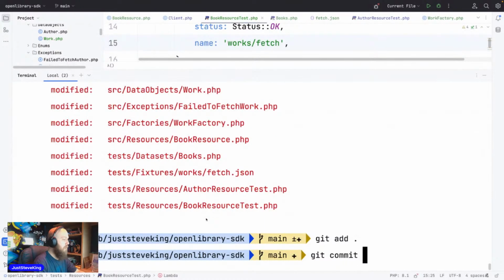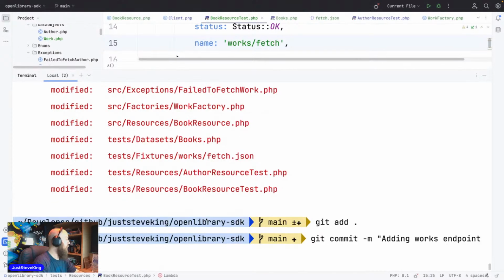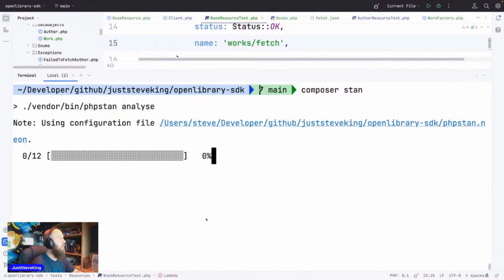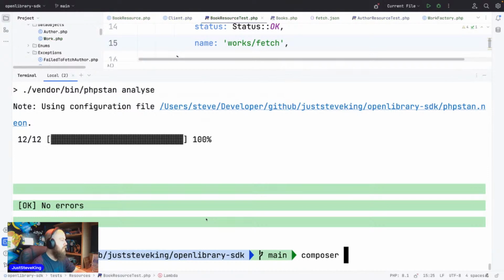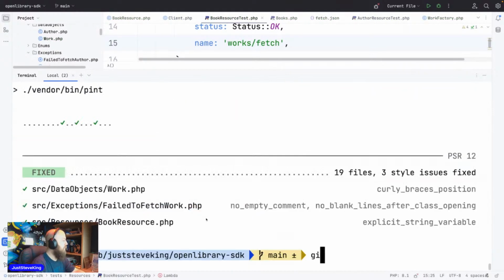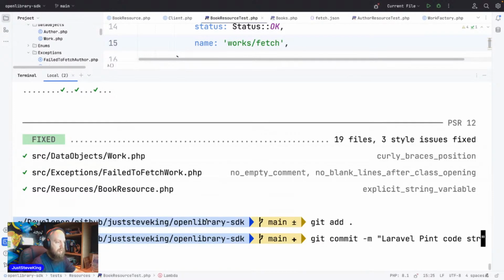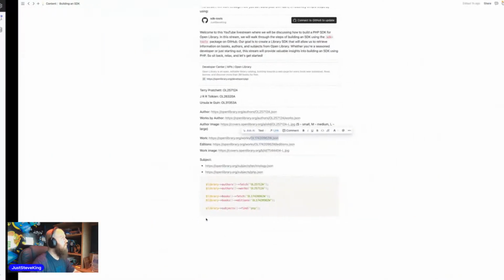So really easy to work with doing an SDK like this. To fetch a book. Composer scan, make sure we're still looking good there. Tick tock. Make sure our code style is good. Do that. Laravel Pint code styling. Then we can just push that repo up.